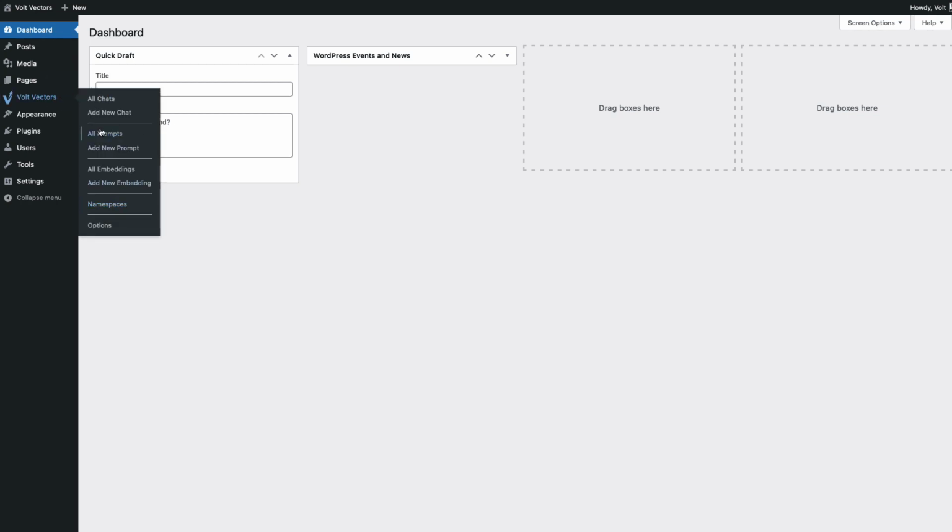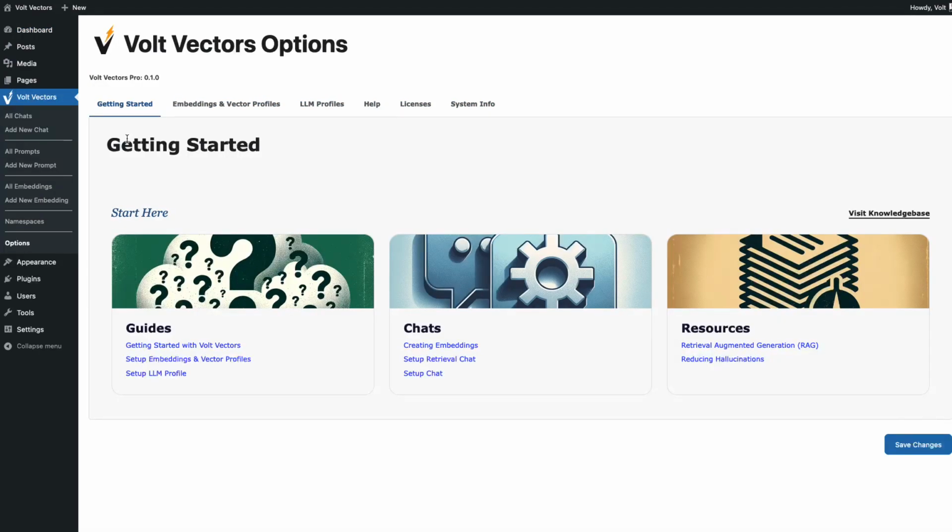So starting in, you've already activated Volt Vectors from the plugin section. Options is probably the first place you want to start. Here, you have some getting started guides if you want to get in, and then you have the embeddings and vector profiles. That's basically where you set up how embeddings are going to be created and where they're stored. LLM profiles is how you connect to, say, something like OpenAI. Help tab for more videos. All the videos will be listed there. License is where you add your license key so you can auto update in Volt Vectors Pro. And then system info is information about your system for help troubleshooting.